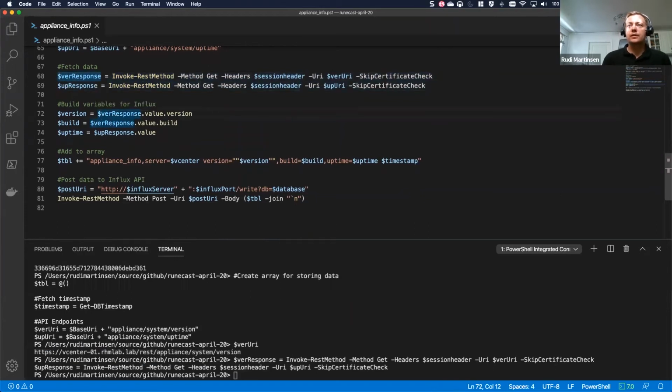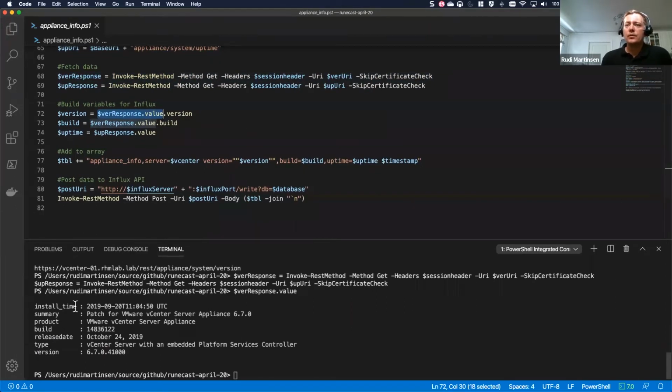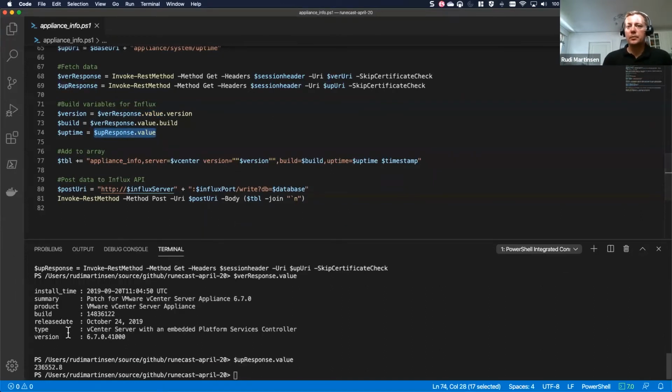So let's take a look at this first one. This should be the version information. So I get out the install time, I get the build number and the version. These are things I would like to pull into my InfluxDB, and also the uptime, which is given in seconds. And finally, I'm building out this Influx syntax with the measurement name or the table name, then the tags. So one tag in this example, the vCenter server name, and then the values. So version, build, and uptime.